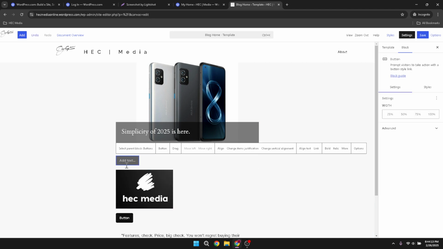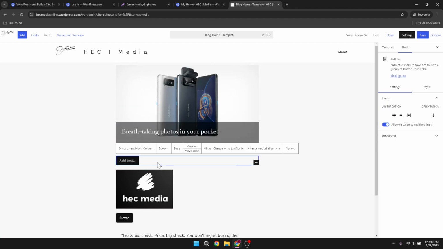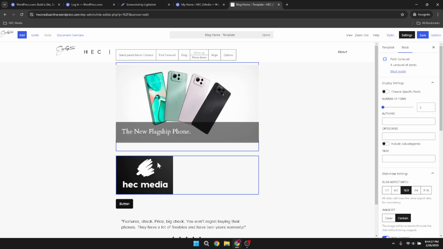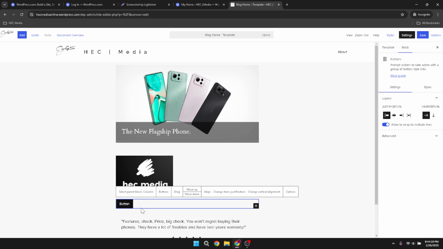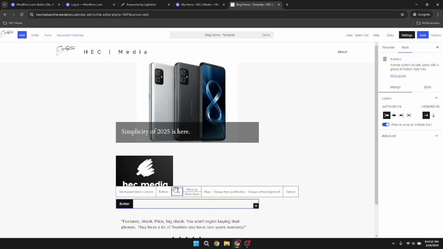For this, click and drag the button block. Position it exactly where you want it within the header of your site. This is where your creative side comes into play. You might want the button prominently at the center or maybe aligned to the right to balance your existing menu items. Either way, just drag and drop until you're satisfied with its position.